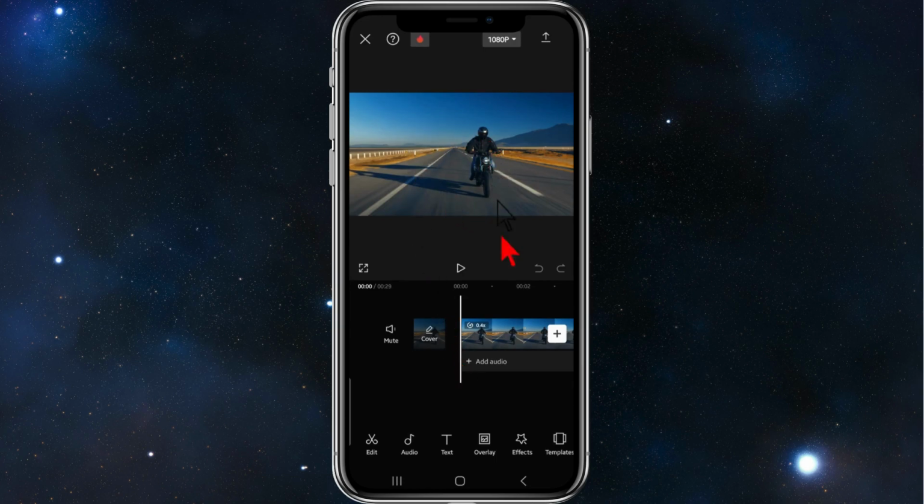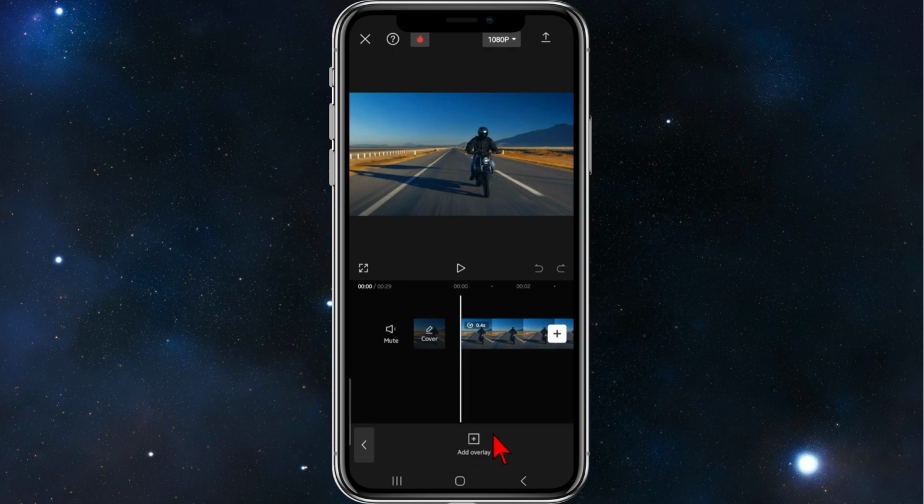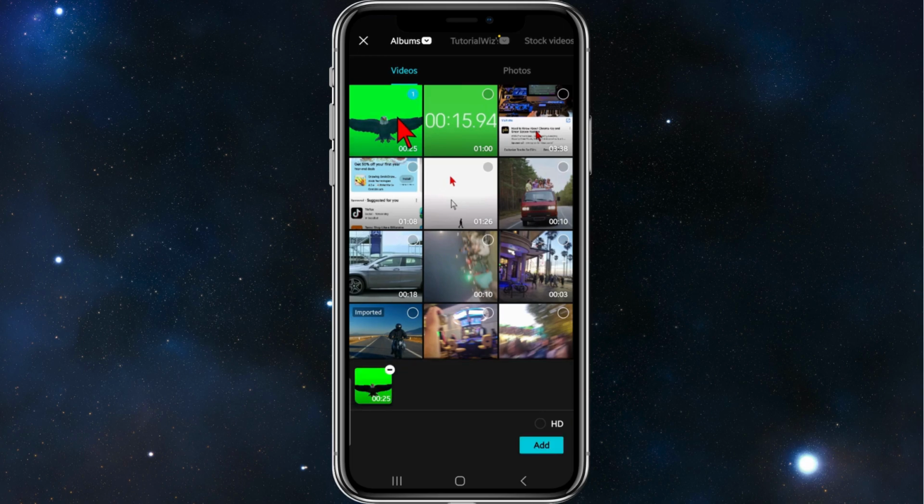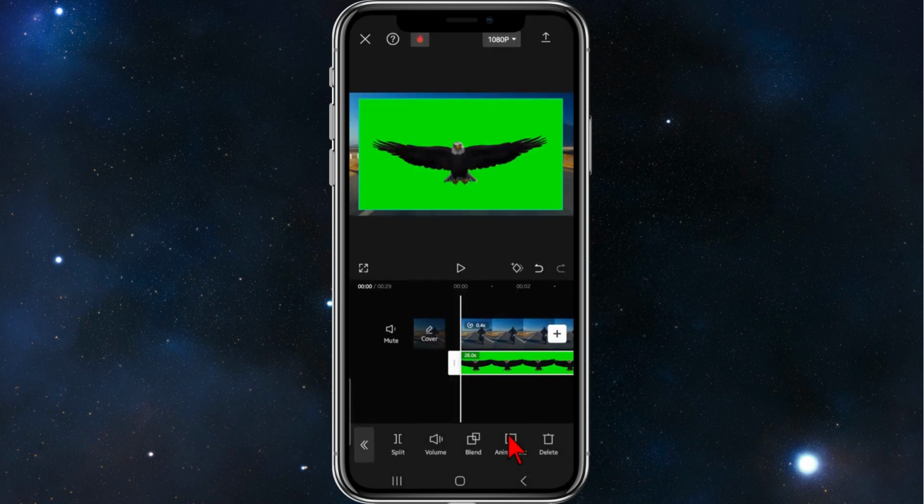And now once your video is loaded, click on the overlay button down below and then click on add overlay. And now click on that green screen that you want to use. So for this example, I want to use this eagle. So I'm going to click that and then click on add. And now as you can see, that's been added below that video.